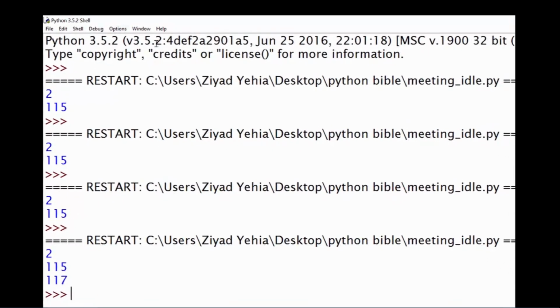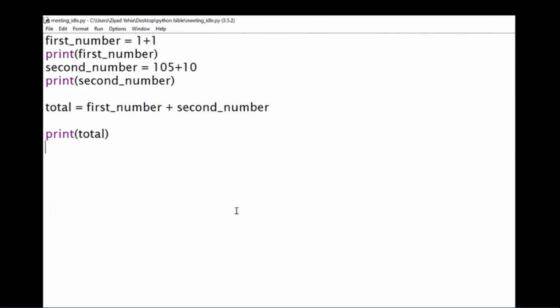So what happened here? Well, let's break it down step by step, although it may very well be apparent by now. Python sees that it needs to evaluate the expression on the right-hand side of the assignment operator here and put the answer inside the box called total. The first thing Python sees is the variable called first number. Python looks inside that box and sees the number 2 inside. Next, Python sees that it needs to add whatever's in the box called second number. Python looks inside the box called second number and sees the number 115. So now Python knows it needs to add together 2 and 115. It does so and comes up with the answer 117.